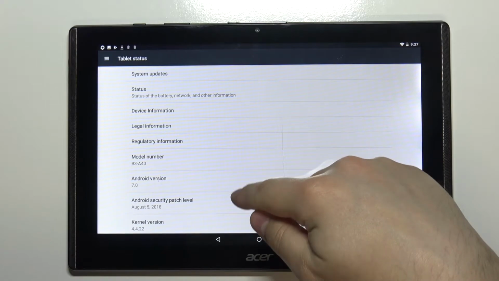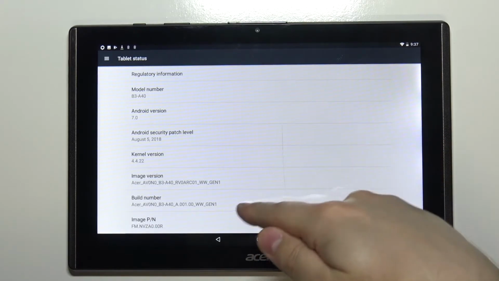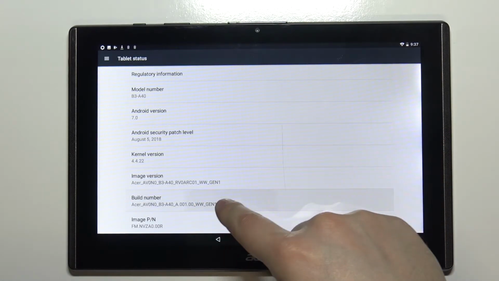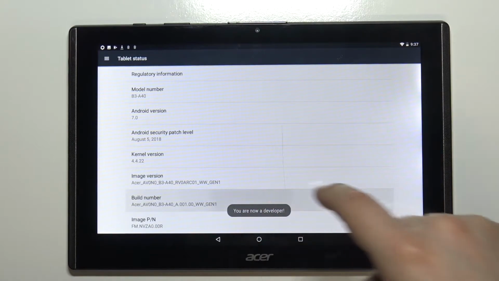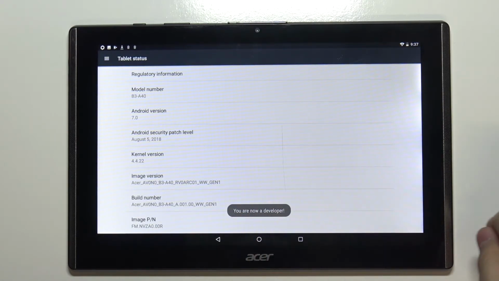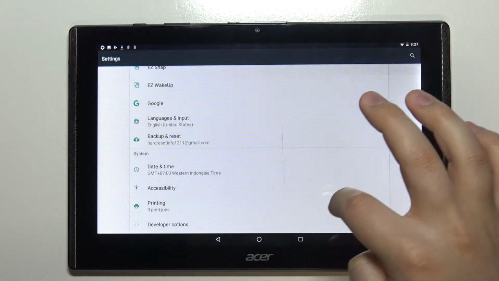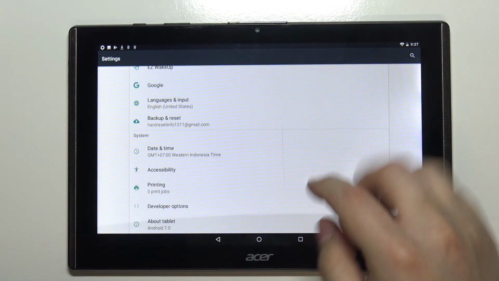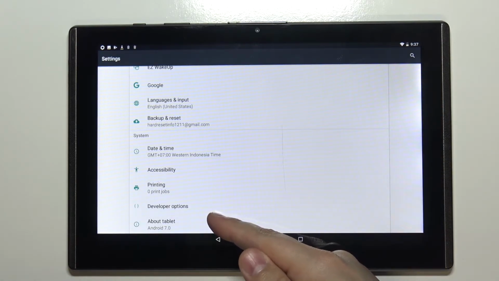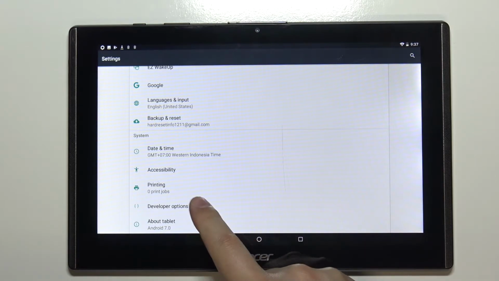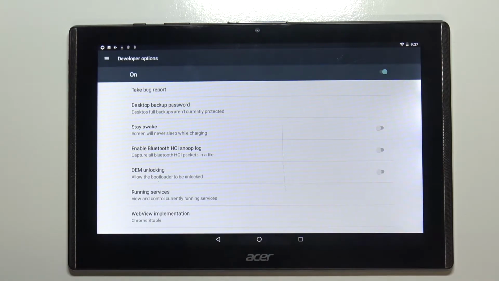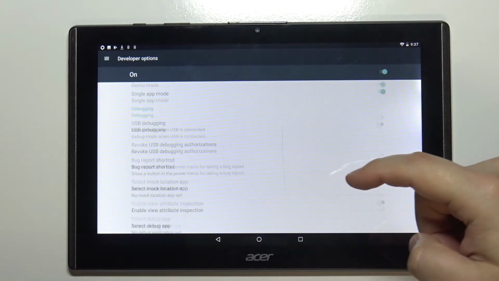Here find the option called build number and start tapping on it. Keep tapping on it until you see the "You are now a developer" message. Then you can go back to settings, and at the bottom above the About Tablet you will see the developer options. Tap on it, and as you can see here we have a list of developer options.